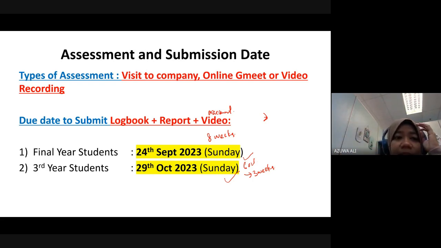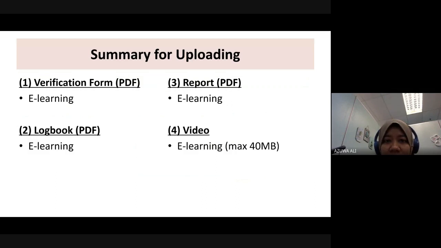Like I said earlier, there are 3 types of assessment: visit to the company, online GMAT, or video recording. You don't have to worry about this one. We will inform you from time to time. For final year students, maybe we will do a video recording or online GMAT, because by week 8 you have to be ready to submit your report and also logbook. So this is the summary for uploading your forms.